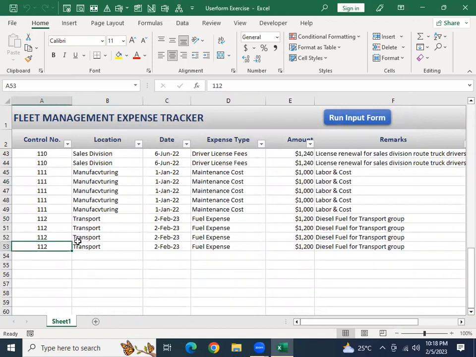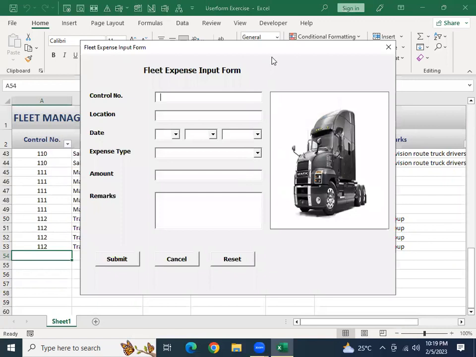This is just an example, a data sample that I have inputted here. So going back to the input form, I'll give you a data example: 113 for the control number. This control number could be a fleet number, it could be an equipment number, it could be something else, but I have decided to use the term control number.